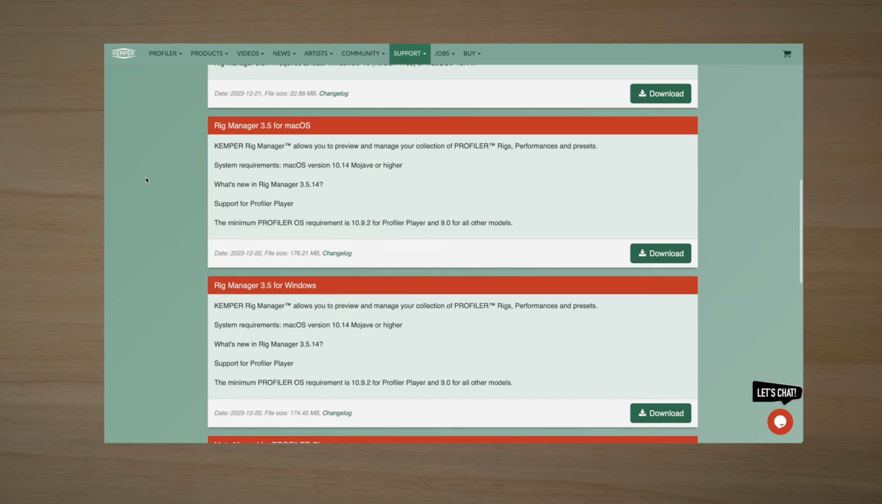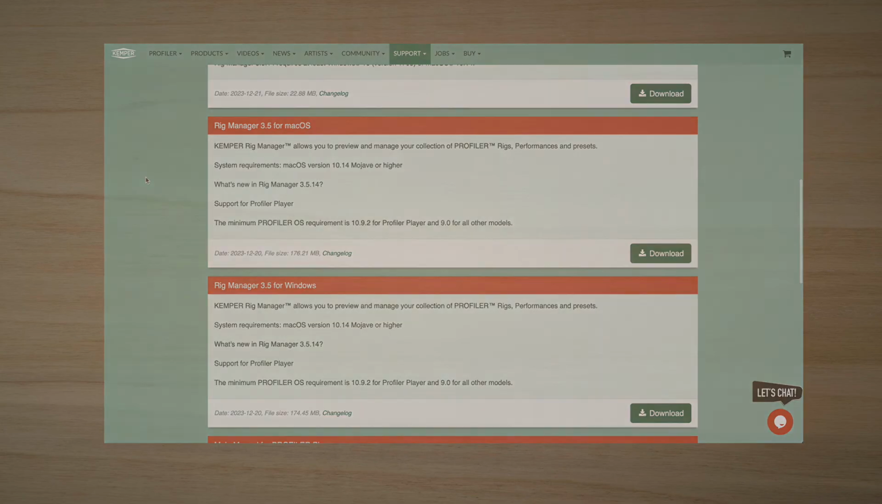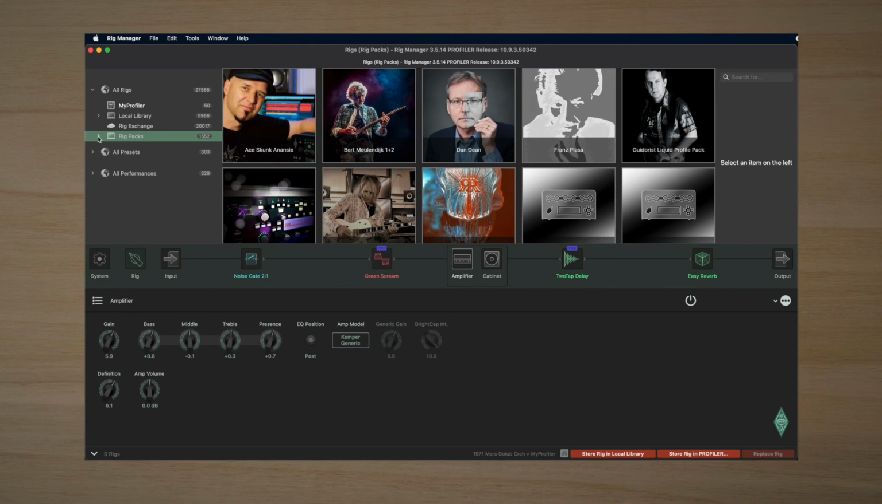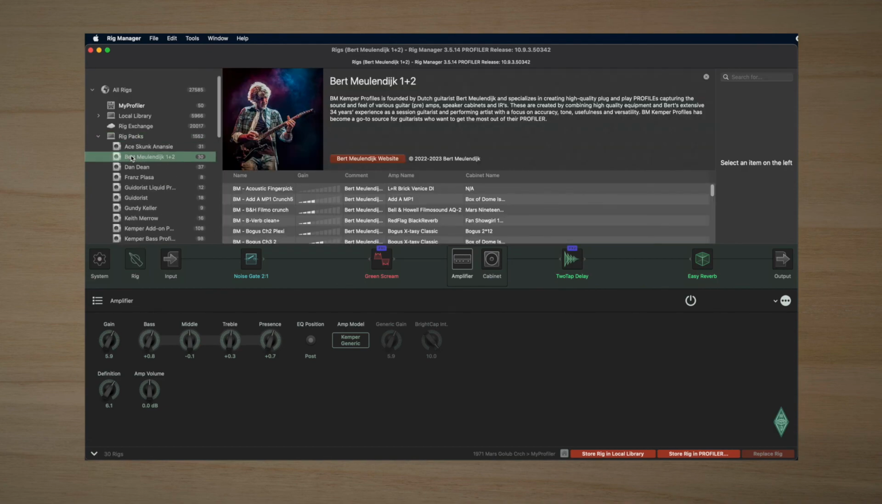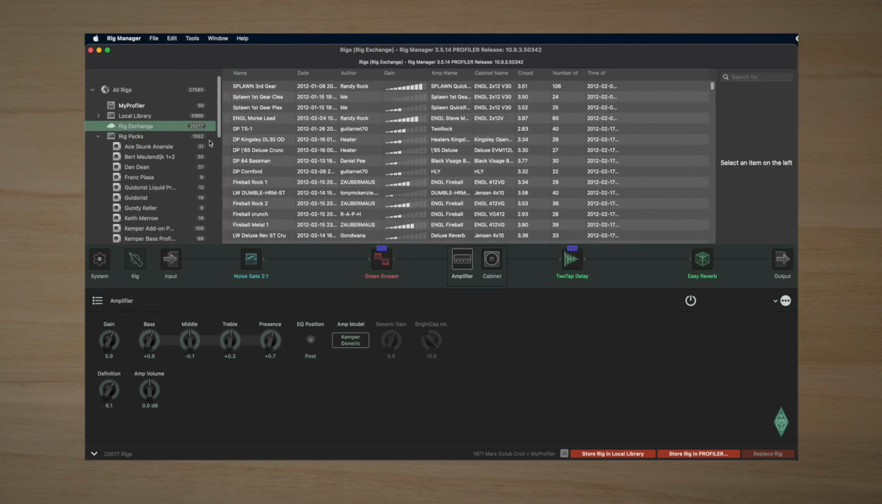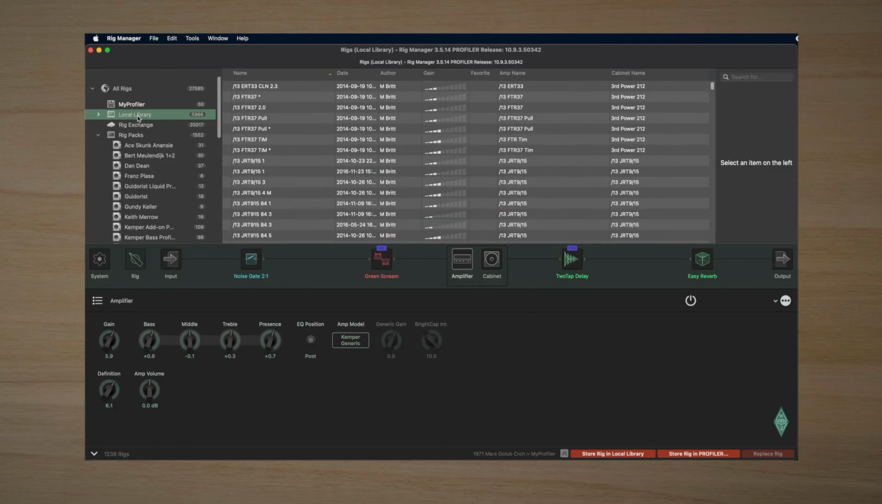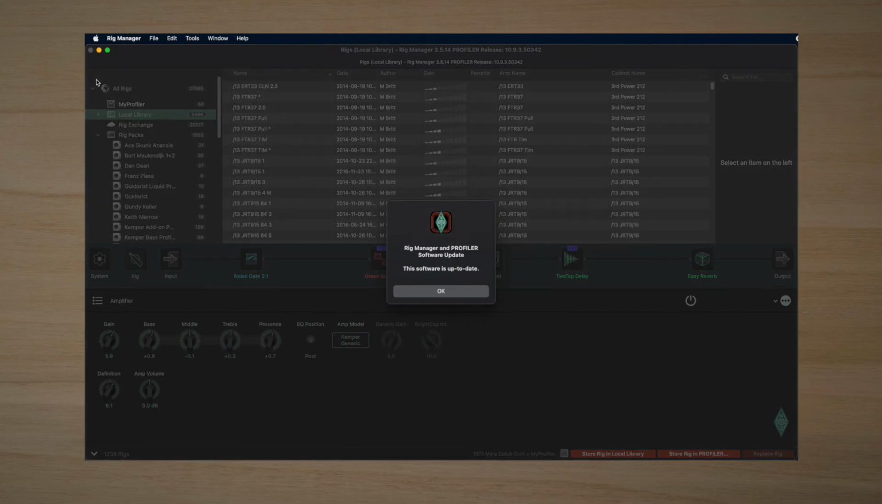The version of the Rig Manager on the computer differs from the version for smartphone or tablet in that only the existing rigs in the Profiler player can be edited via the smartphone or tablet. In the Rig Manager on the computer, you have access to rig packs, the rig exchange with almost 20,000 rigs, and rigs can also be saved on the computer. This means that storage space is no longer limited. This version of Rig Manager can also be used to automatically download software updates to the Profiler player.